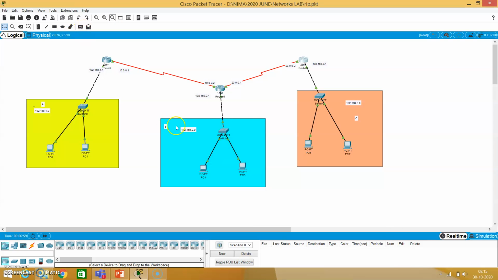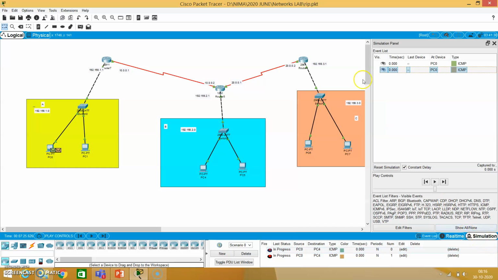Okay, we can check our connection. The first time it will not be working. Yeah, now it's showing successful. You can also view the simulation here. Just click on the simulation window and start the simulation.